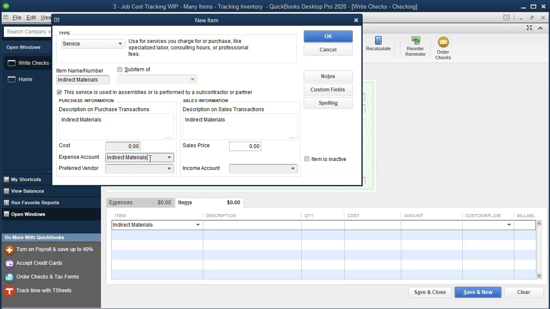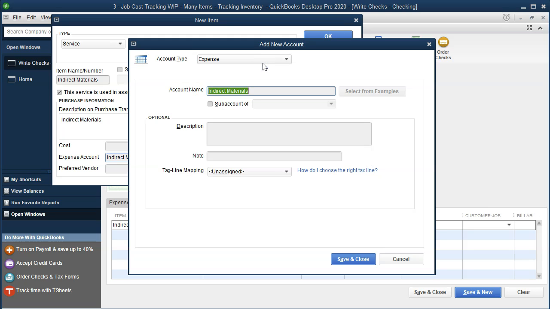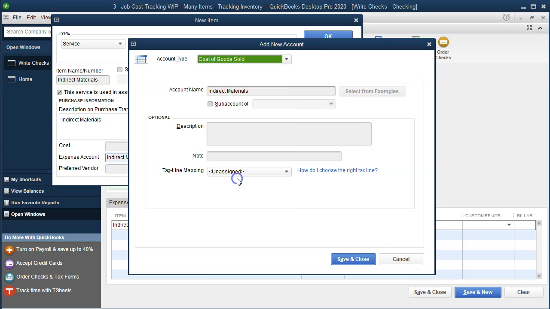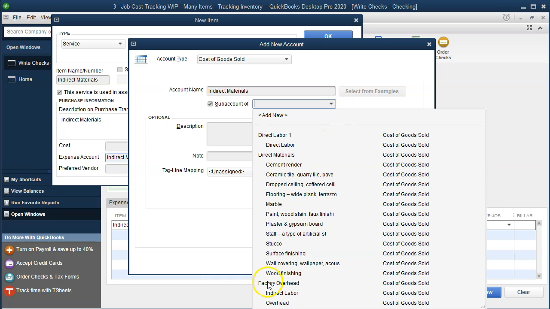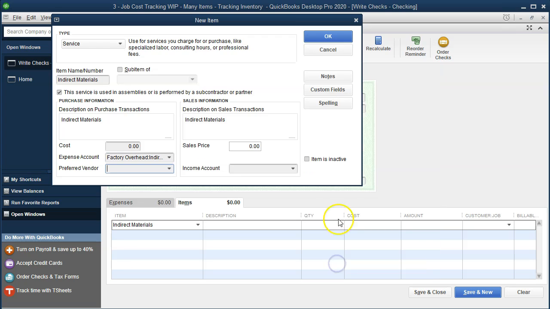And then we're going to have an indirect materials new account that we're going to set up as well. Tab, setting that up. That's going to be a cost of goods sold type of account. So we're going to go down to cost of goods sold, sub account of the factory overhead account. So there it is. So now we're going to say save and close. And then the other side is going to be going to an income account.